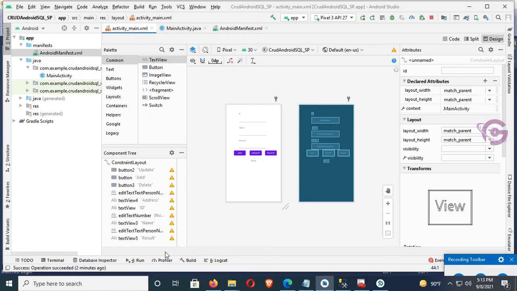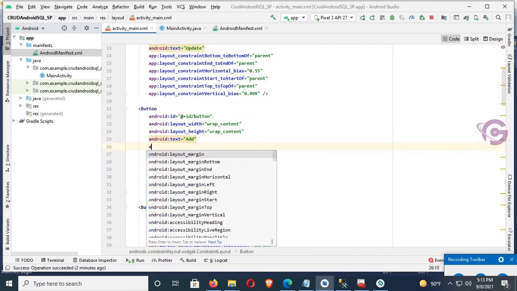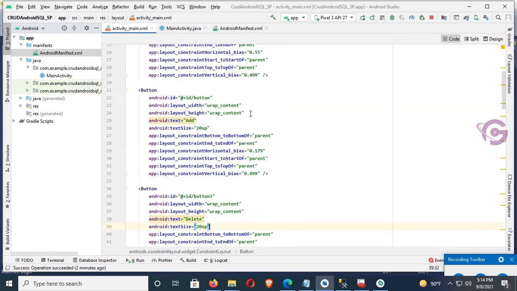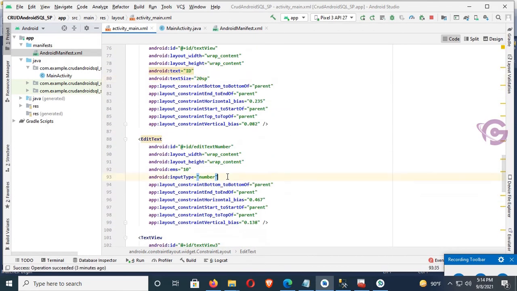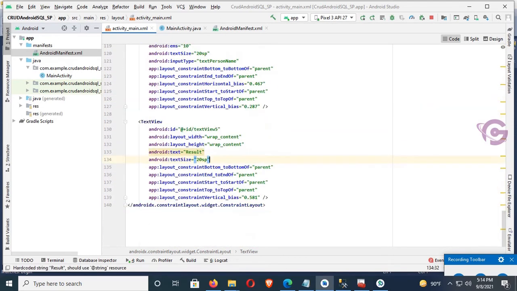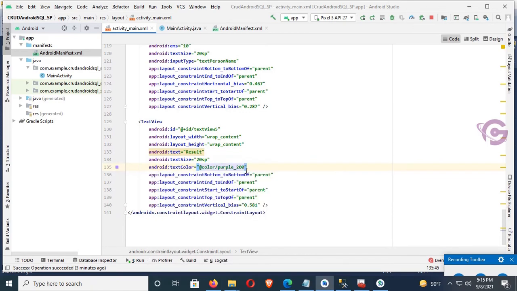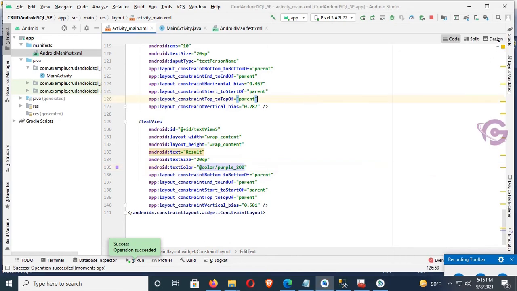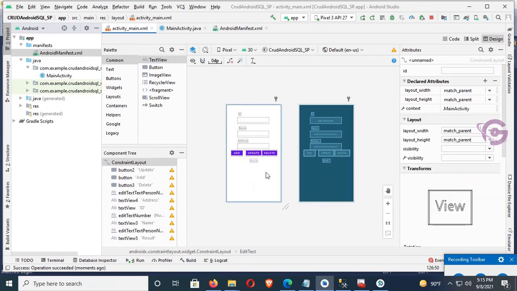Now go to the code and change the font size of the button. This is button add, text size is 20 sp, and copy this one for button update and delete, and the text views also, text view ID, name and address. All the font size is 20 sp, and the text view result, text view 5, color is purple. Okay, yes, you can see the buttons' font size and the text view color also changed. Now replace it. Yes, it's done.